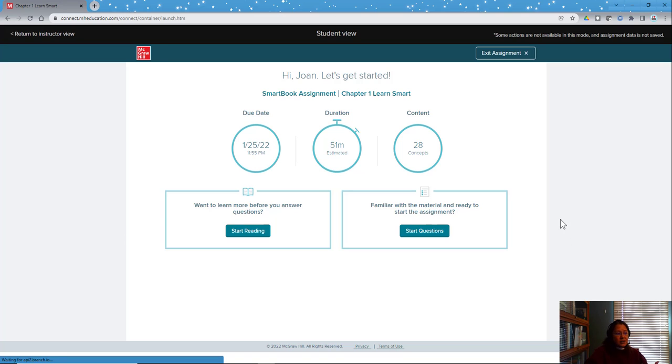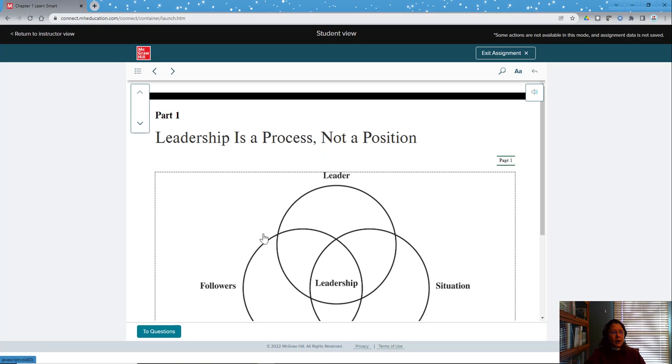Now it begins and it says, what do you want to do? Do you just want to jump in and start reading, or do you want to answer questions? You can choose whichever. You can click Start Questions. I'm going to say Start Reading because there are students who like to just stop and read the book first.